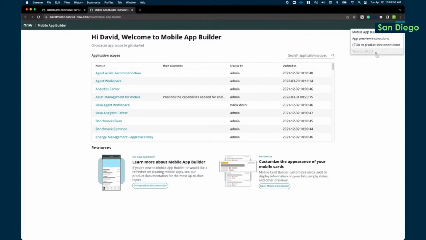And lastly, we are listing our Mobile App Builder version number so that if you're ever on the phone with support and you're trying to ask some questions, it's much easier to know what version you're on rather than having to go to the plugins page and search for it and find the version.